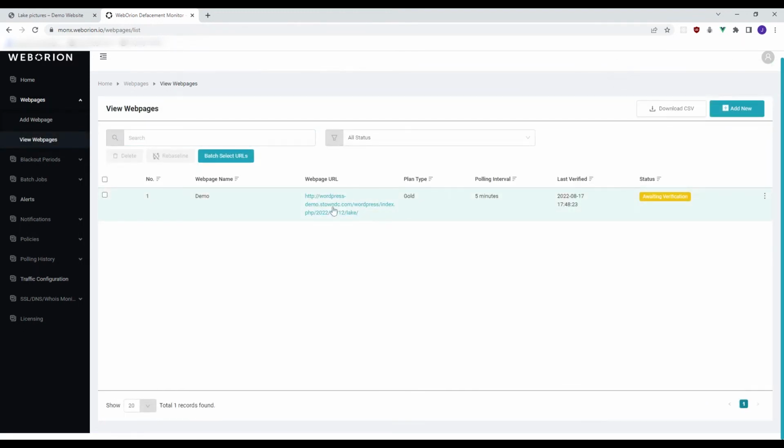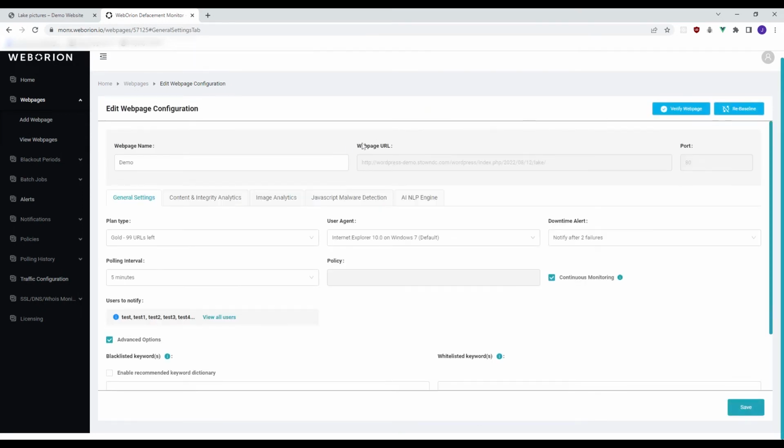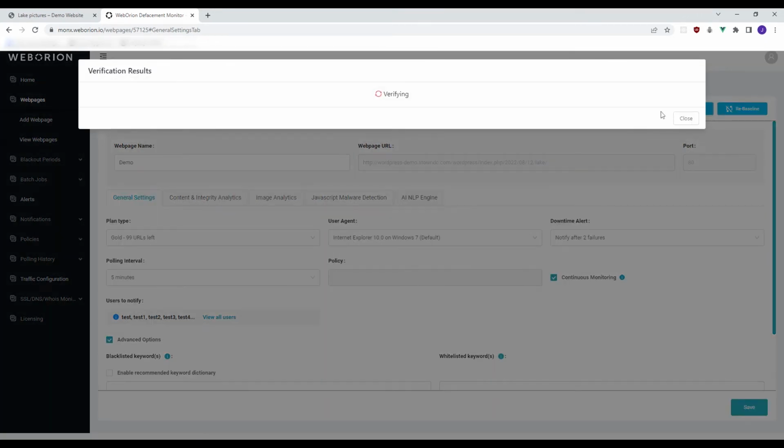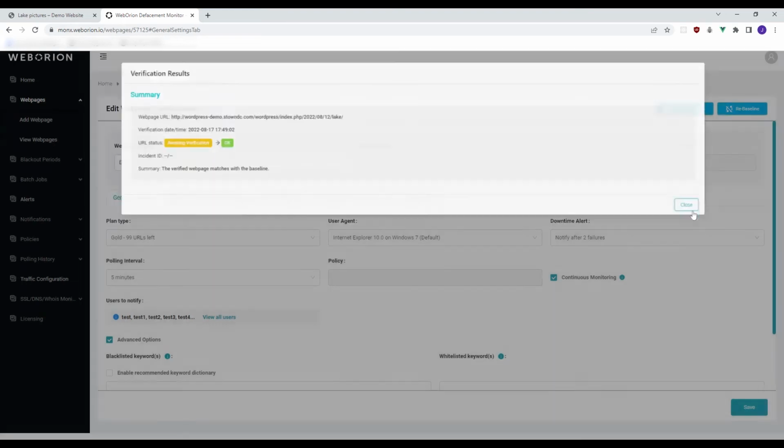So typically our monitor system would verify the web page in intervals of 5 minutes, but for demonstration purposes, I will be conducting a manual verification of the web page. As you can see, the URL status has changed to OK, and this is because there has been no modifications to the web page, or there has been no defacements conducted on the web page.